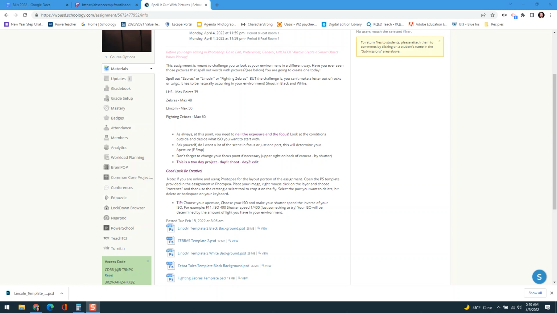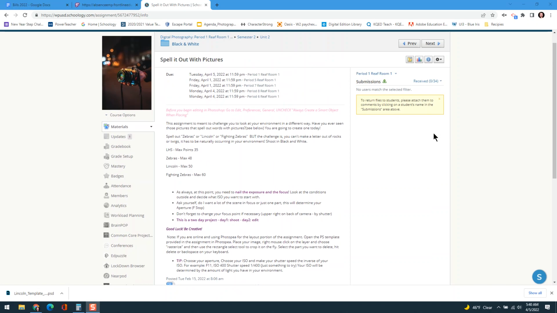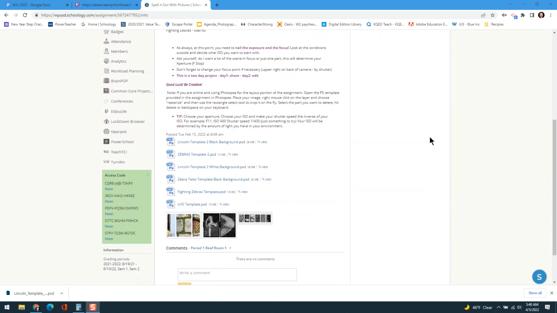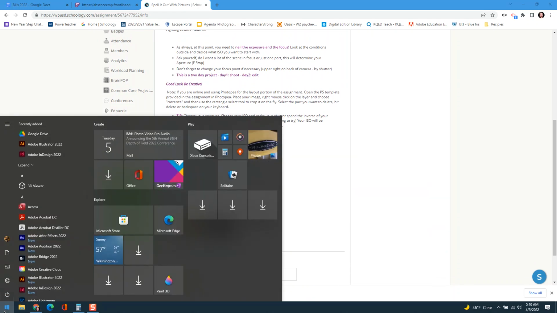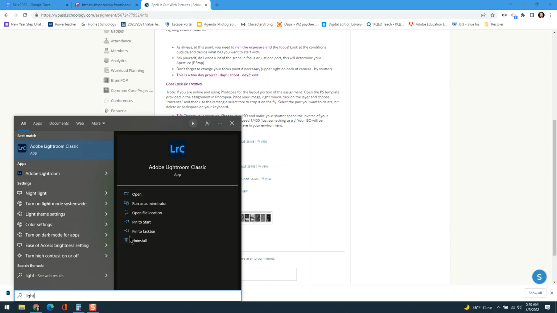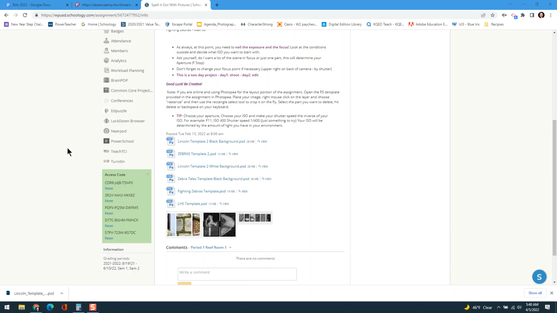Okay, real quick, here's how to do the second half of your spell it out with pictures assignment. So first step, you took your pictures. Second step, you're going to edit your pictures in Lightroom. So you need to take them into Lightroom, edit them into black and white, and make them look as good as you can. I do suggest you don't crop them in Lightroom.